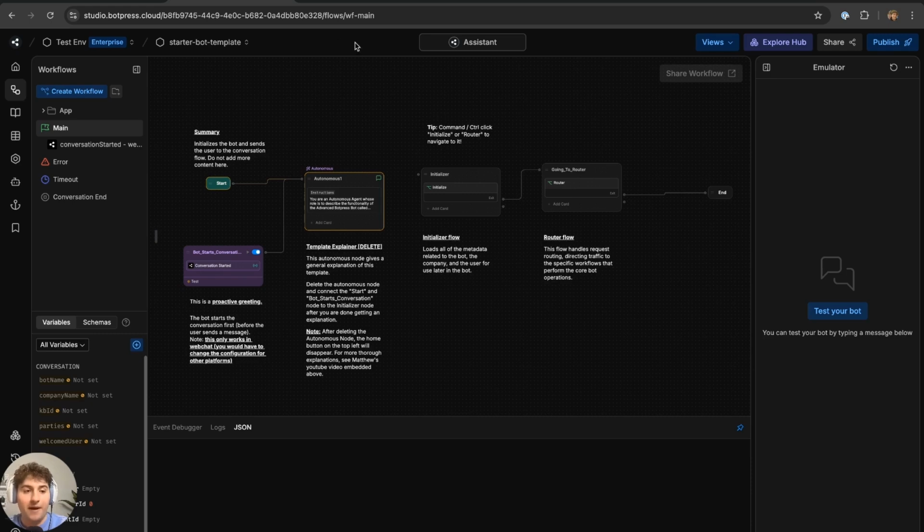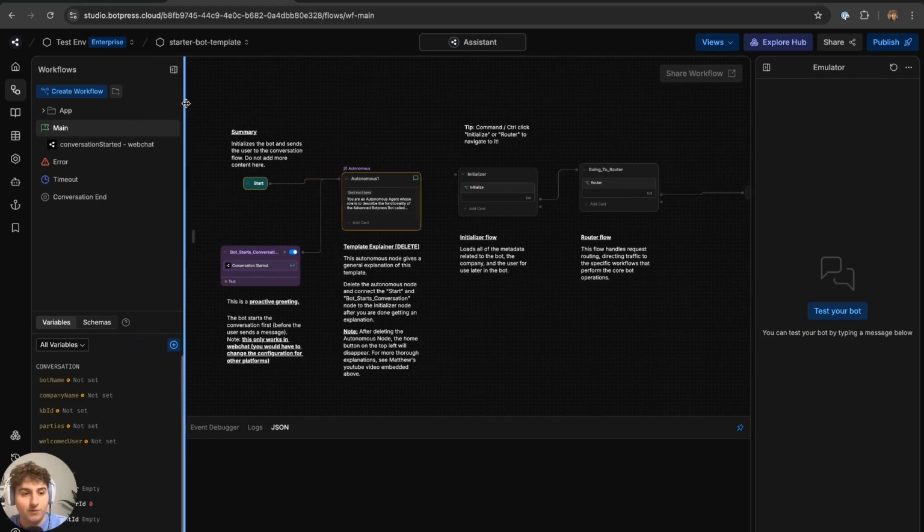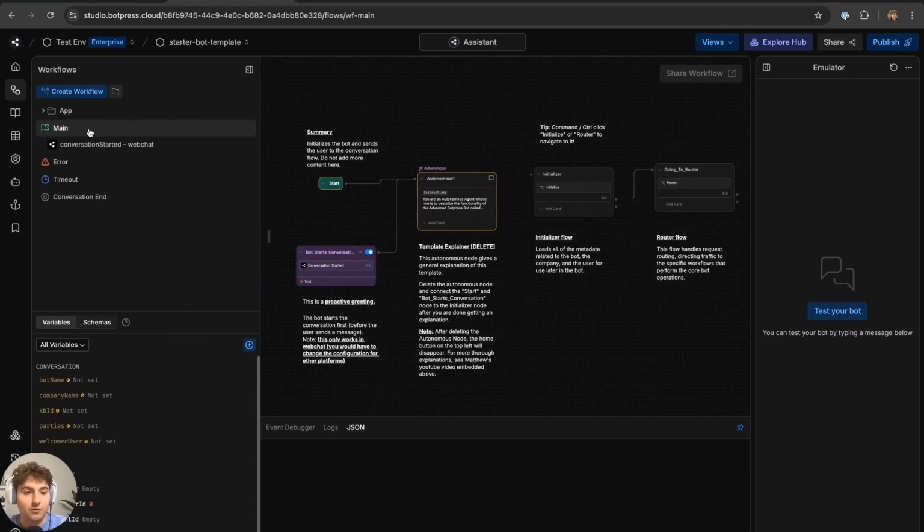Okay, so here we are back on the starter bot template. So let's take a look firstly at the workflows here on the side. Let's just go through them. So here we have the main flow, the error, the timeout, the conversation end, and all of the other flows that were discussed are found within the app folder.